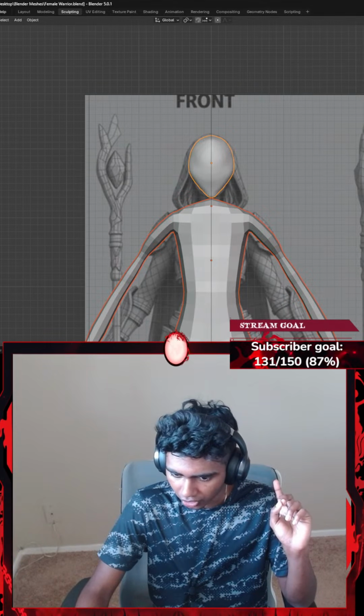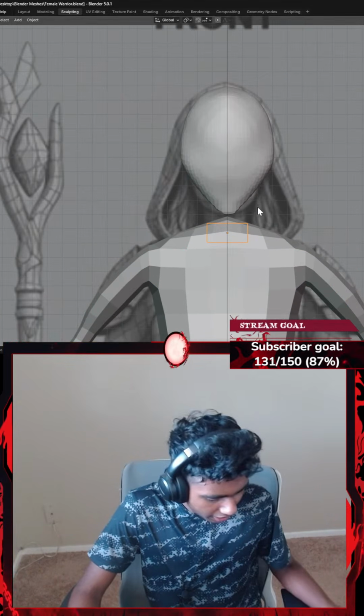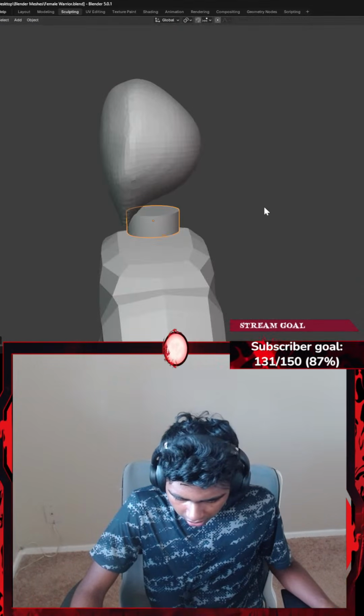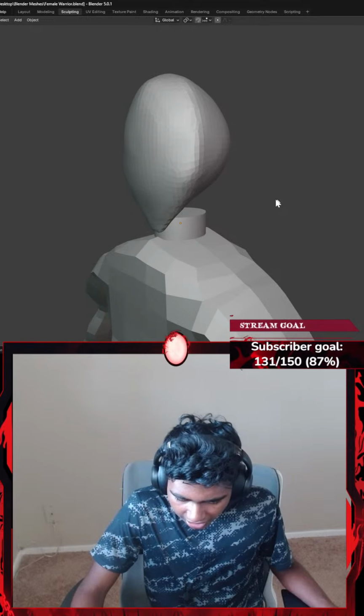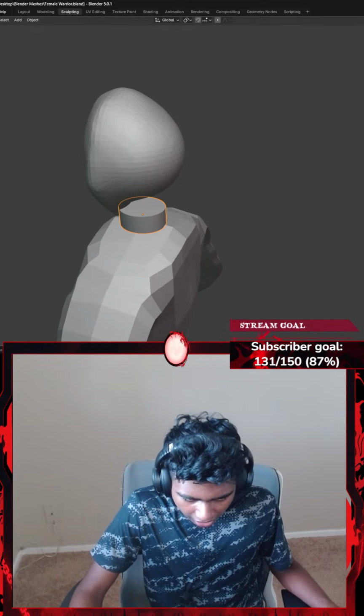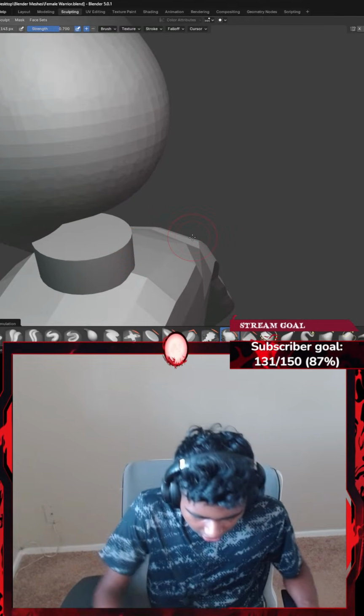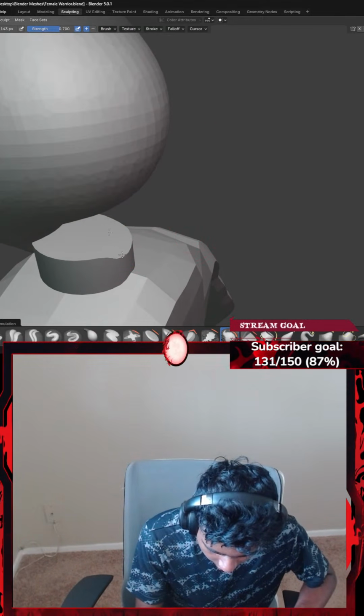Let me go here. I'm going to go ahead and select my neck. For my neck, I'm going to go with G, Z, get it a bit higher. There. Okay, now let's sculpt my neck, I guess. I'm going to select my neck, go to sculpt mode. Let's go with something like sculpt. Okay, I guess let's sculpt the neck now. Gonna get this part upwards.